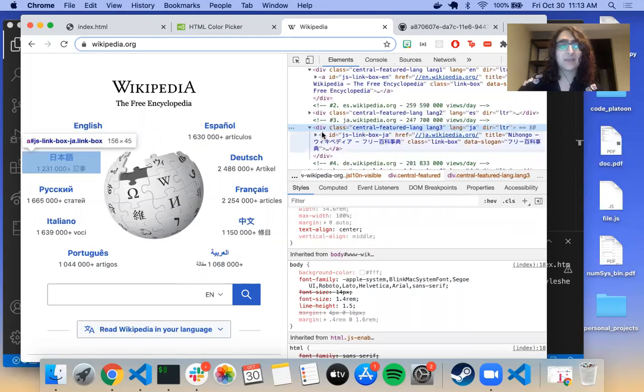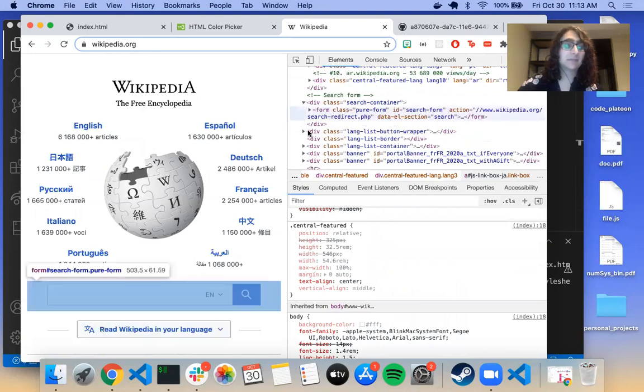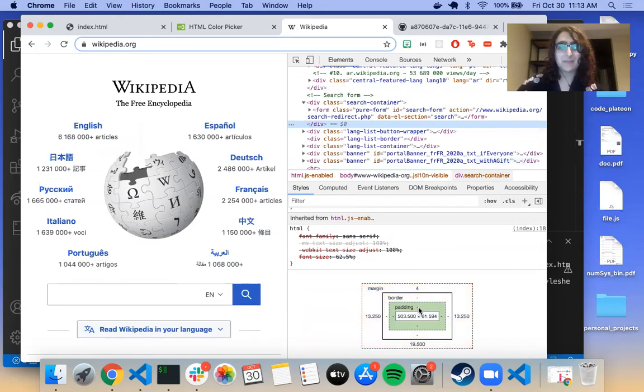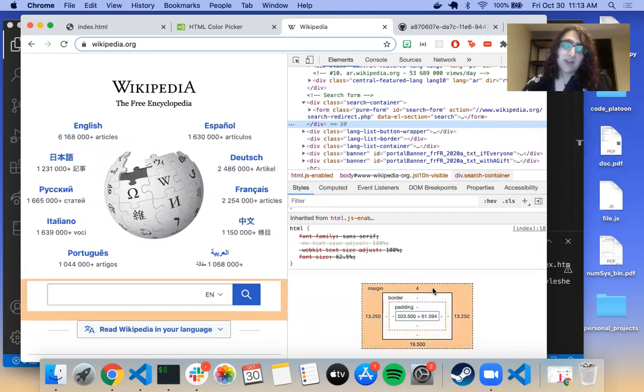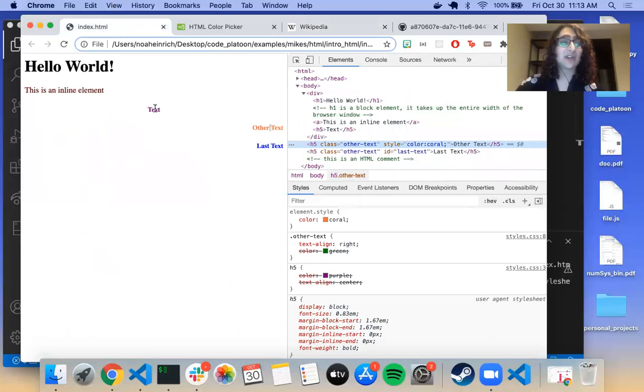The padding essentially represents how much space is between the content and the edges of the box. I'm trying to find a good example where we have a lot of padding, but none of these have much padding or a border. Anyway, the padding is how much space is between the content and the edge of the box. The border is the edge of the box itself. And the margin represents how much space is between the box and everything else on the page. Maybe this one will be more instructive.